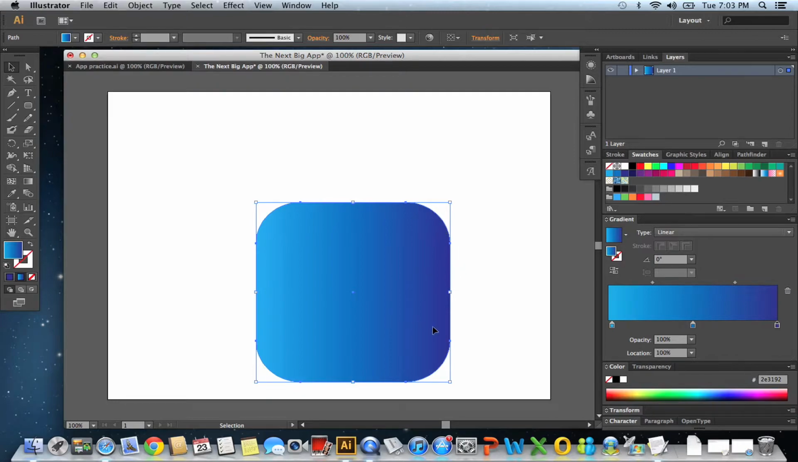I want this darker section to be on the top of the app, so I'm going to go over to my angle and change that to 90 degrees. Now our gradient is fading vertically rather than horizontally.